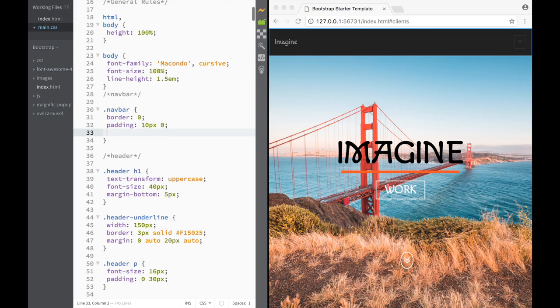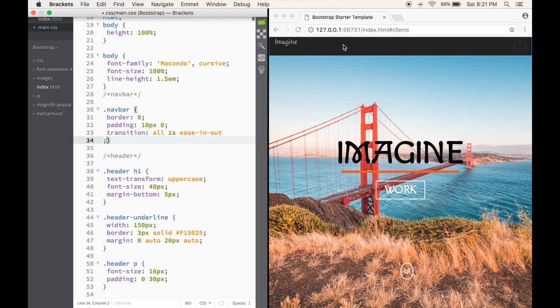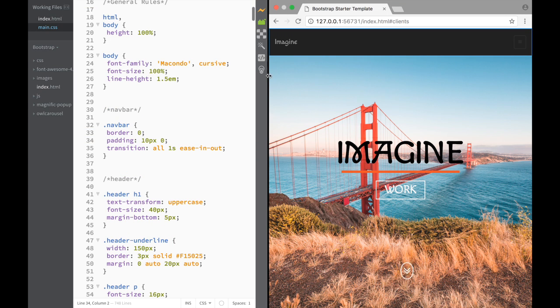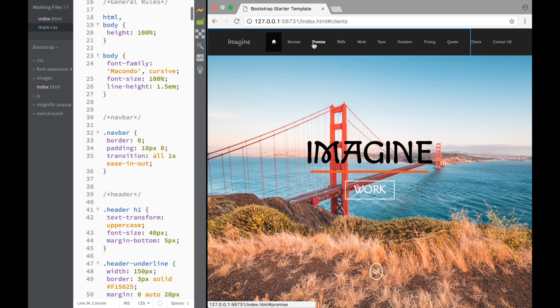Now, as we're transitioning, in the navbar we're going to create a little bit of a nicer transition. So if we have a transition, we're going to write that all the transitions that are happening are going to be 1 second, and it's going to be ease-in-out. What's going to happen is, as we're hovering over the links, it's going to be slower. It's not going to be as fast.